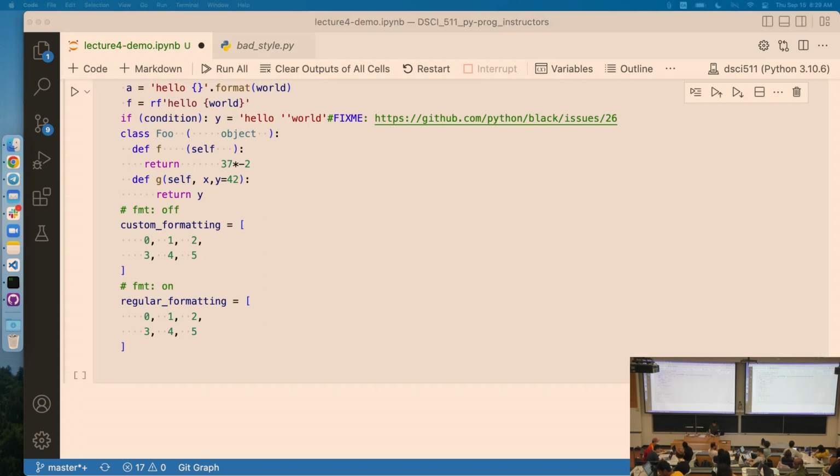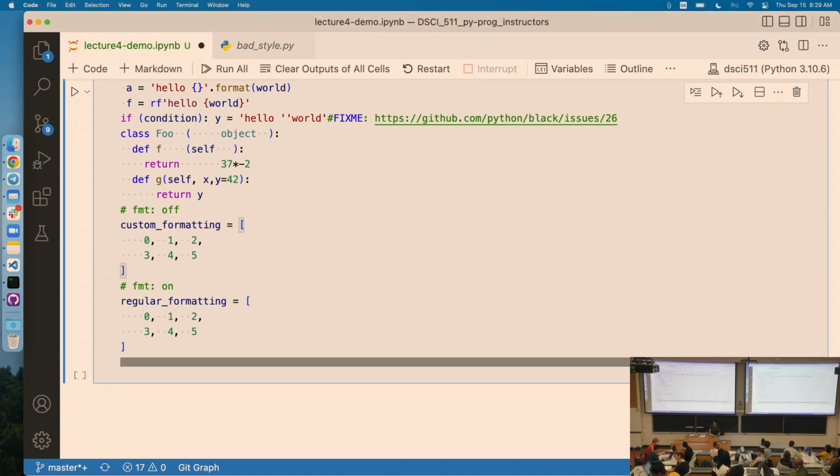Any questions about this Black formatter? And in JupyterLab, we have a similar option in the menus. If you look for it, I guess it's in the Edit menu. It says Apply Black, something like that. Or I think it also works with a right-click on the cell as well.